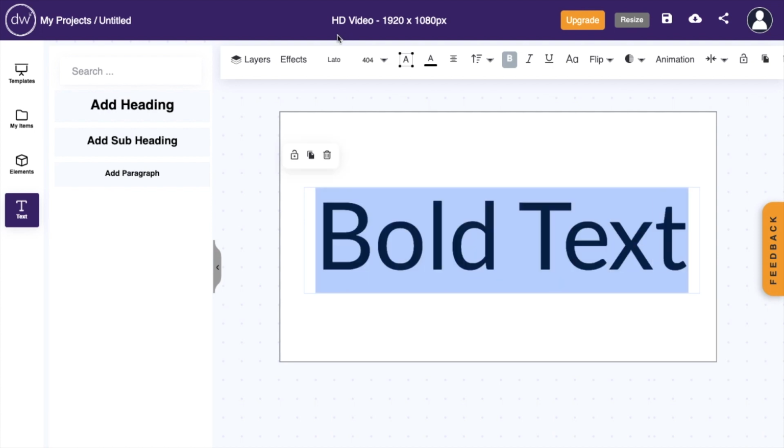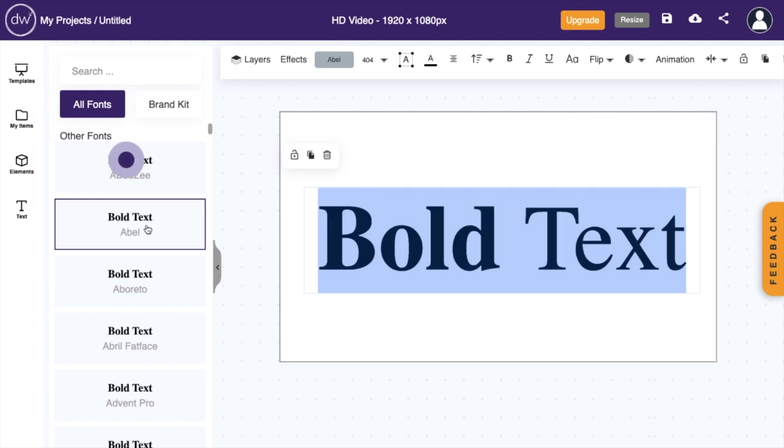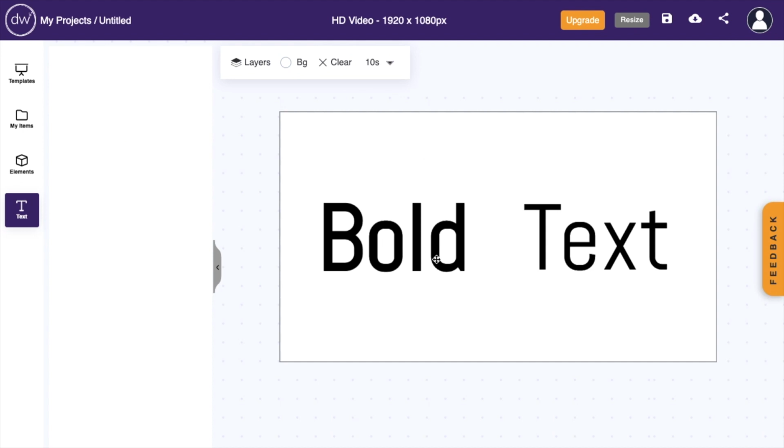So if I wanted to change the text right here, how about I change the text to something different? We'll just go able right there. Perfect. This was a good demonstration. As you can tell, this text is bolded and this text is not. So pretty straightforward, but that's how you guys can bold text here in Design Wizard.